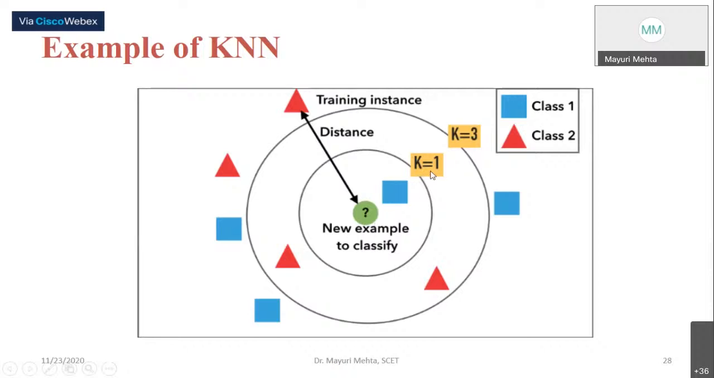Now K may be larger, K may be 3, K may be 5, or more than that. If K is 3 and this is the new sample to be classified, then the 3 nearest neighbors will be chosen. Which are the 3 nearest neighbors? 1, 2 and 3. This is the circle which encloses those 3 nearest neighbors, and this is the circle which encloses one nearest neighbor. These are two different classes: class 1, that is square, and class 2, that is triangle.